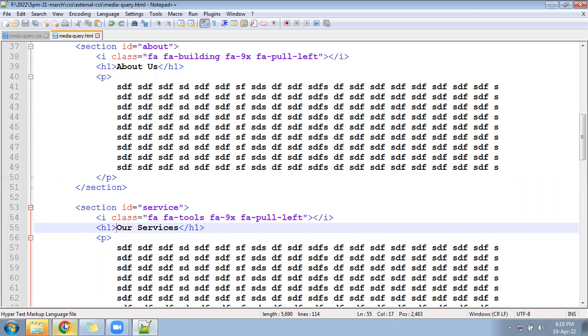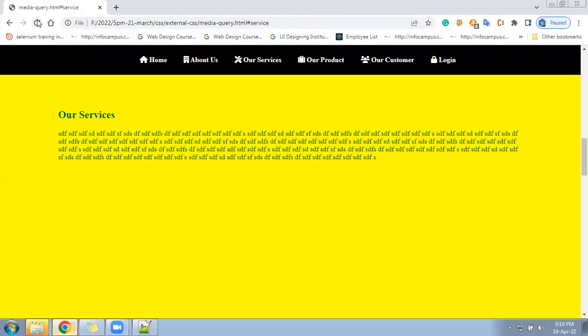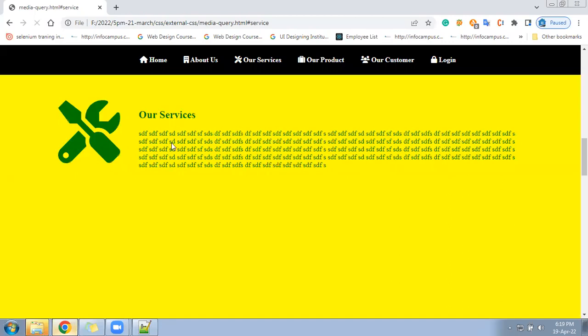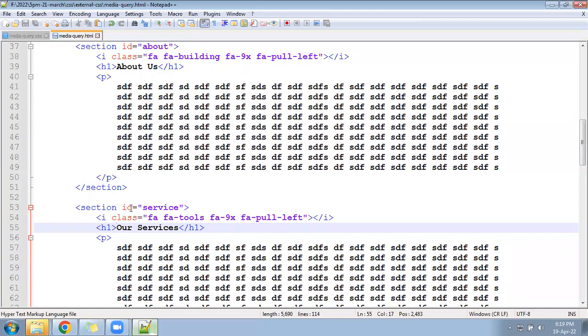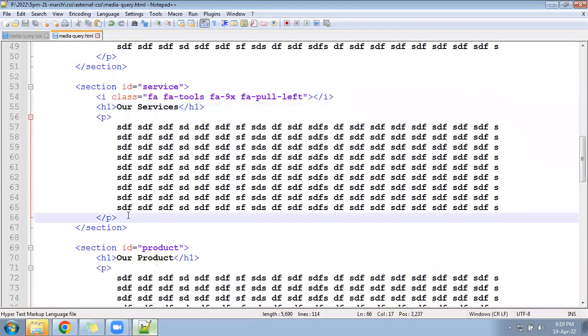For the service section, click on the service icon. Below we can display some different types of tools. So after the paragraph, come down and display the icon.